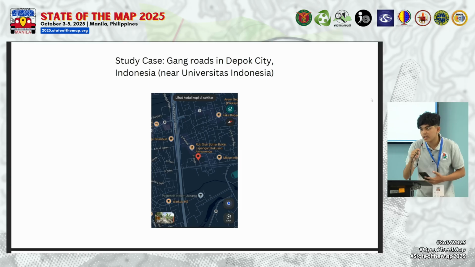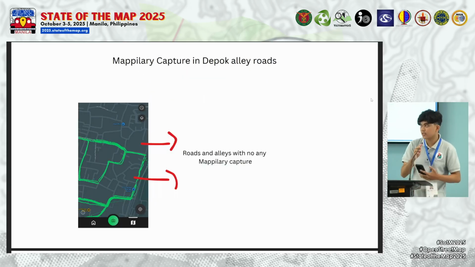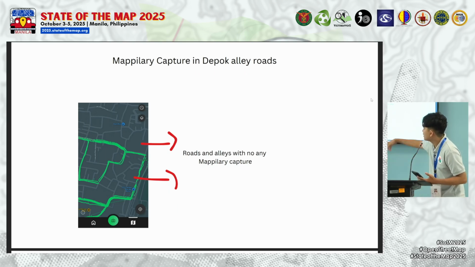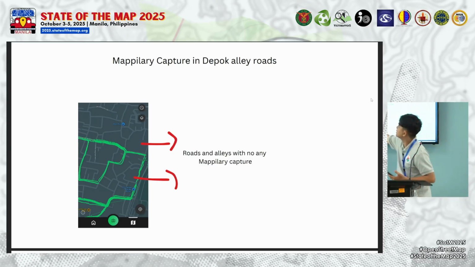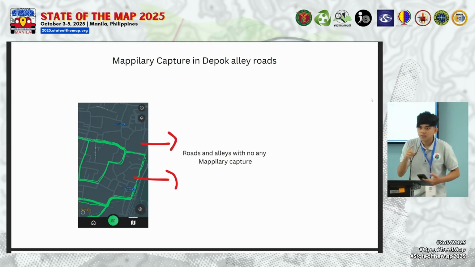Surprisingly, you can see here as the example, there are no contributions in Mapillary at all in this whole area of alley roads. Not even alley roads. There are no significant contributions in the collector roads and the connector roads, right? You see here, it's empty. It's really empty.